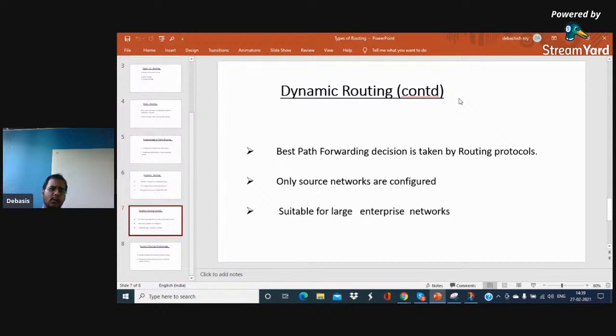Because in the case of static routing, you need to send the subnet mask information because you are configuring the route manually. But in the case of dynamic routing, the router itself processes the destination network according to the metrics, so we do not need to give the subnet mask information. And dynamic routing is suitable for large enterprise networks, as I've already told you, because in the case of static routing, it is difficult to maintain so many static routes.